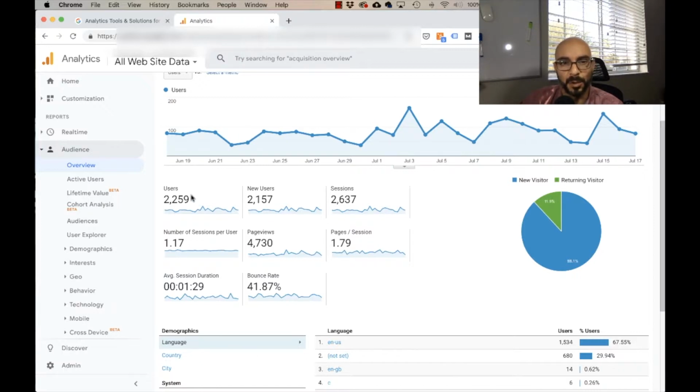You have users, and then you have new users. Users is anybody and everybody that's been to your website within that time period. New users are anybody that's been to that website during that time period for the first time. It was their first visit during that time period.